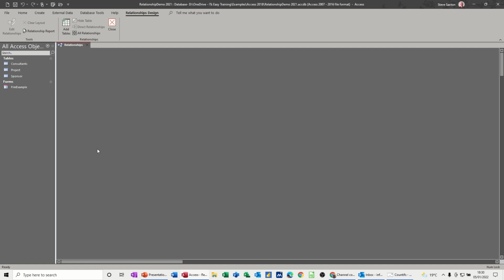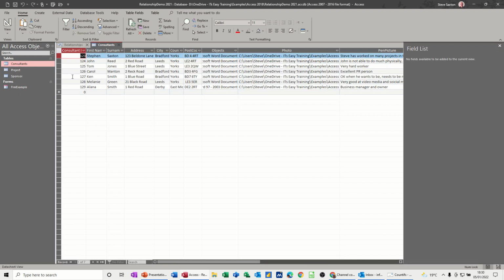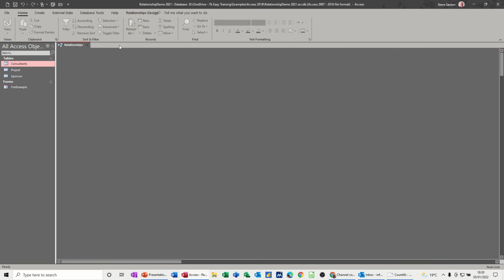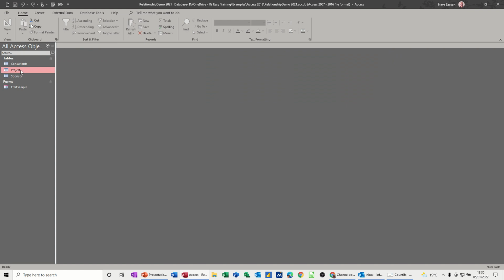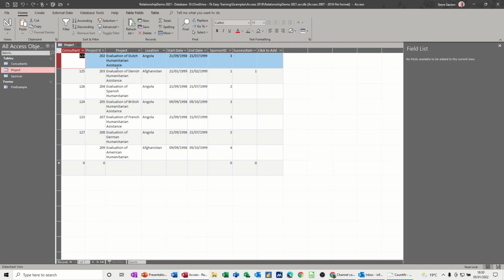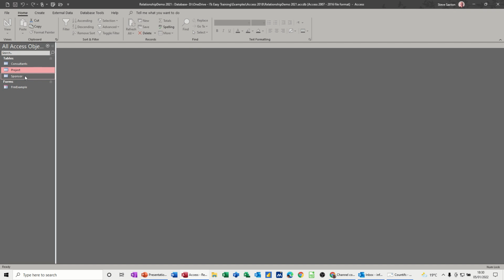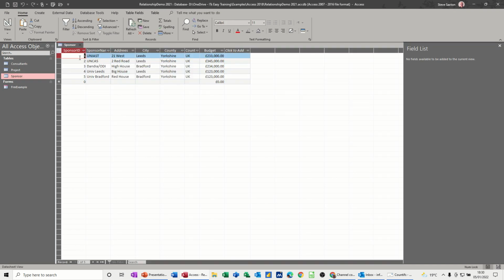So I've got a simple database on the screen with three tables and a form, which is not relevant for what we're going to do in this session, but let's just have a look at the tables. If I just open consultants, it's just a list of consultants and nothing spectacular about that. And project, list of projects with a consultant ID field there, and sponsor with sponsor ID, and that's just it.